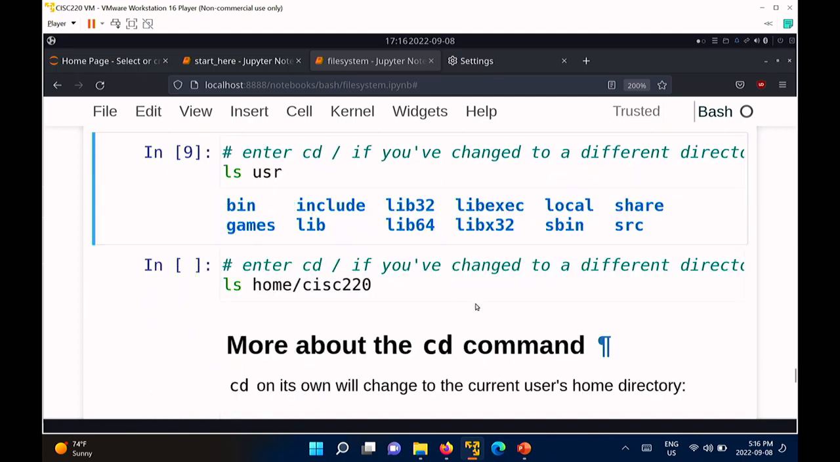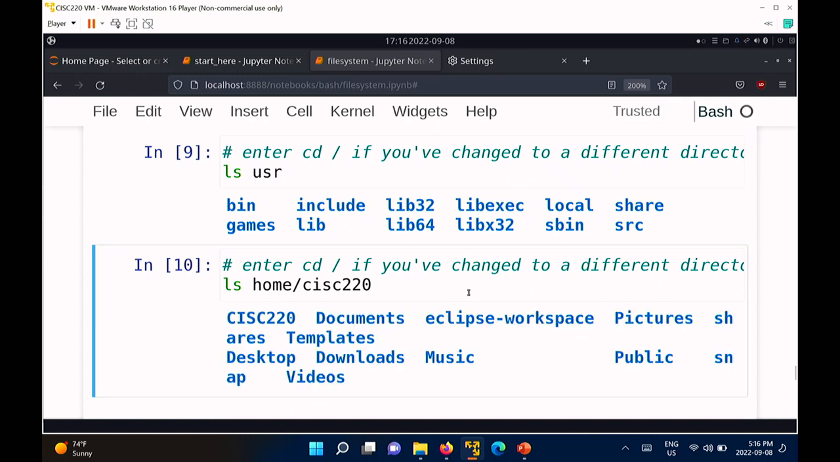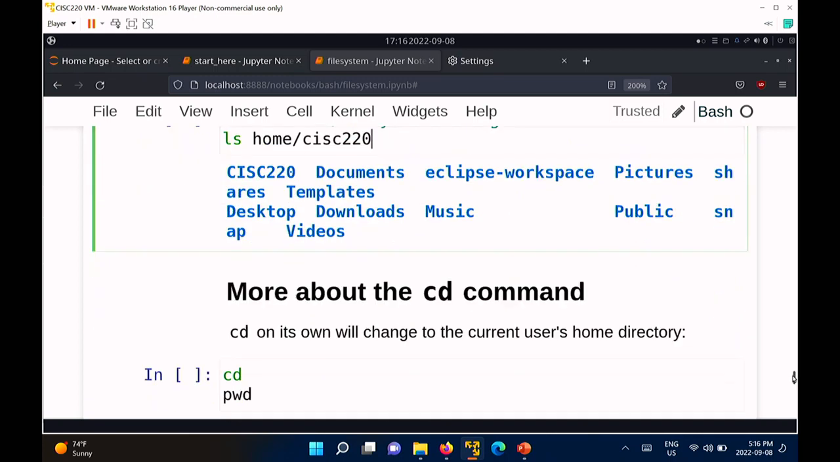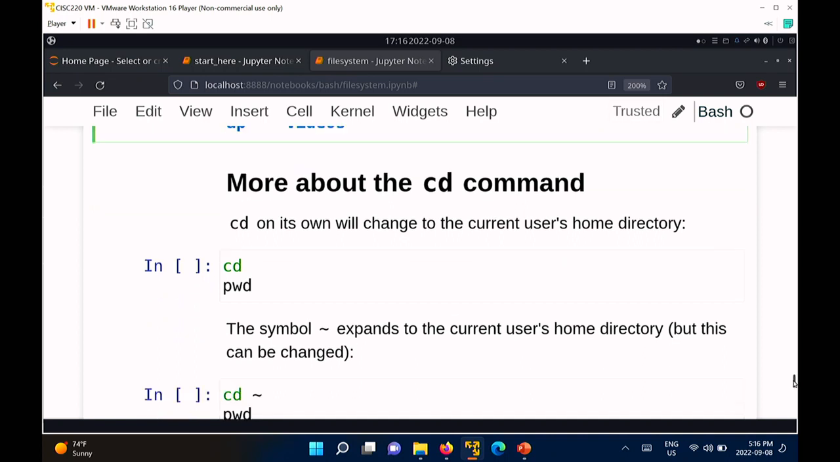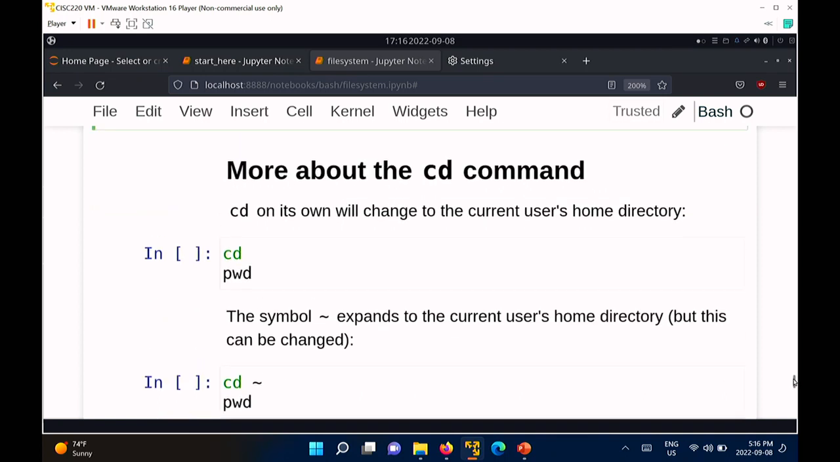And if I list what's inside the CISC220 directory, again using a relative path name, I get all of those files there. So that's the difference between relative and absolute paths. Most of the time, you should probably use a relative path. All right, now more about this cd command.